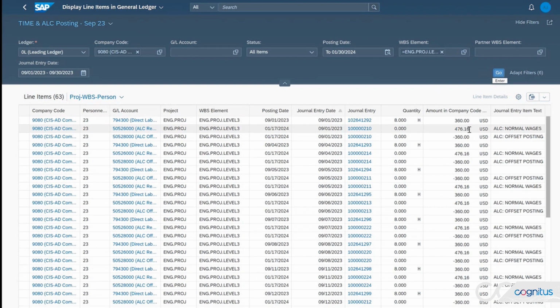Then the ALC posting takes a look at payroll for that employee for that particular period and determines what the actual effective rate should be: $476.16. And it offsets the original posting for $360. So now, what do I have for that collection of postings on the 1st of September for personnel number 23? I have evidence of my original cost posting. I have offsetting of it so that I can still report on it. And then I have my actual labor cost posting for that particular cost objective.